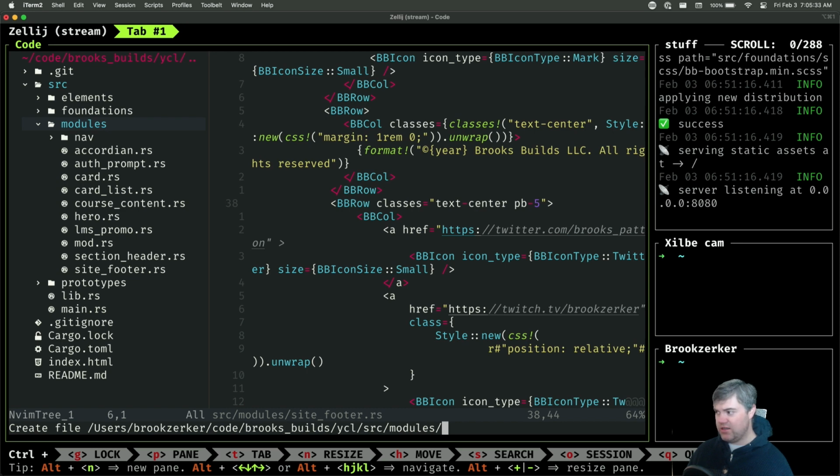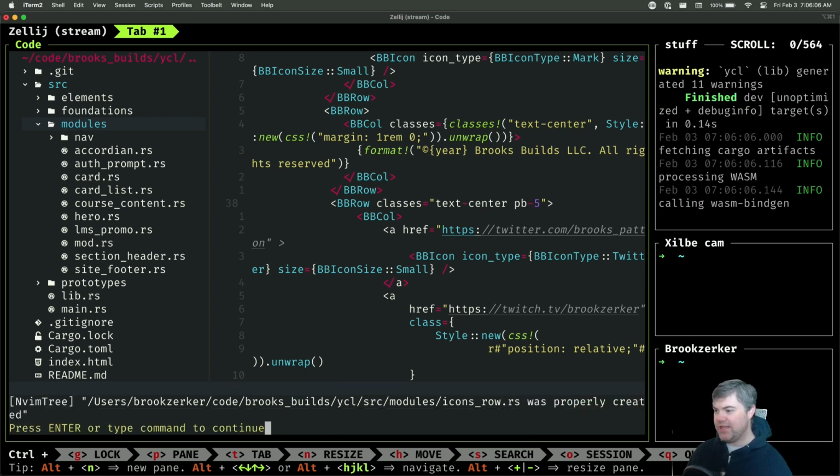Okay, so we want a... I guess these are... It's no longer just footers. It's going to be used in multiple places. Oh, and I'll have to put it... it's like an icon row. Like icon calls, like row of icons. Icon row. Icons row.rs. We'll do it that way.